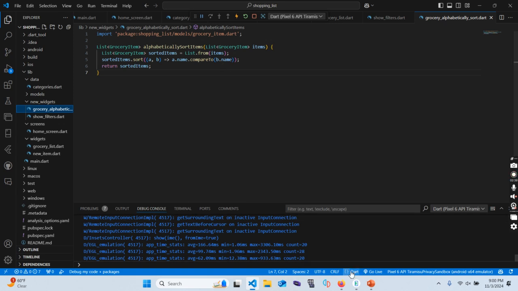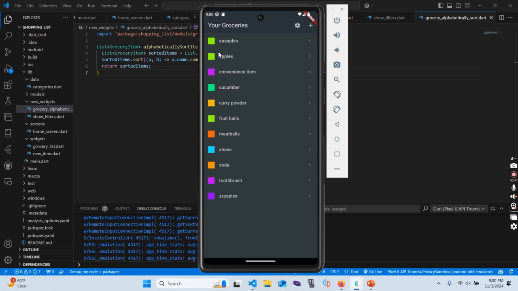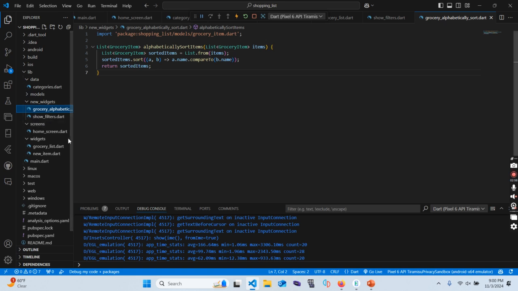So then basically it's going to iterate through the list. It goes like apples, apples, compare, apples, convenience item, compare, convenience item, cucumber, compare. Not in that order because it's already sorted, but basically it goes through the list, compares each to each other, and then makes switches when necessary. So yeah, it's pretty cool.